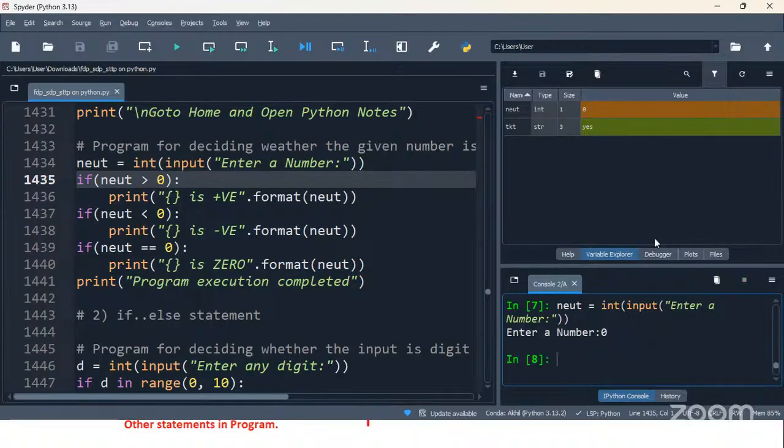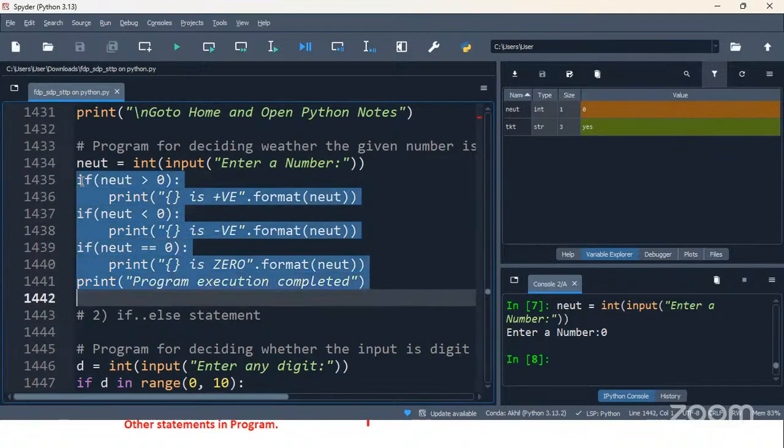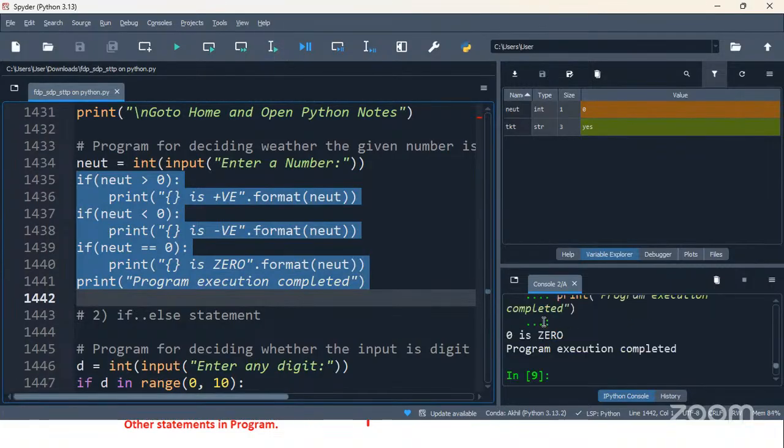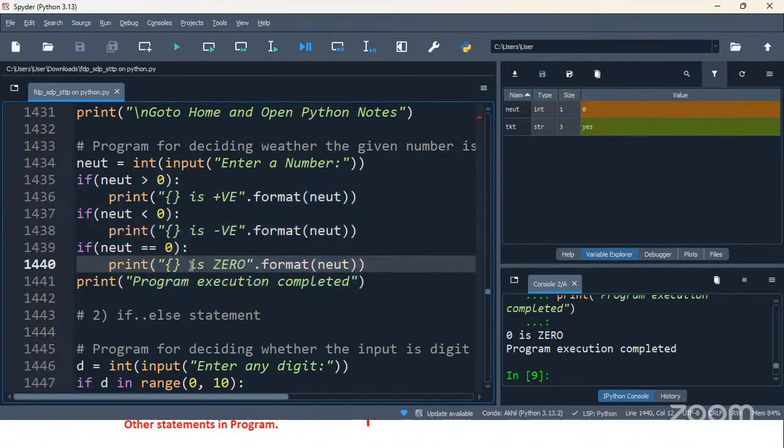Done. 0 is what it is storing. NUT stores 0. Yes. Now let me execute this if block together. The entire code is what I'm executing together, guys. See, what has it written? It has written 0 is 0.